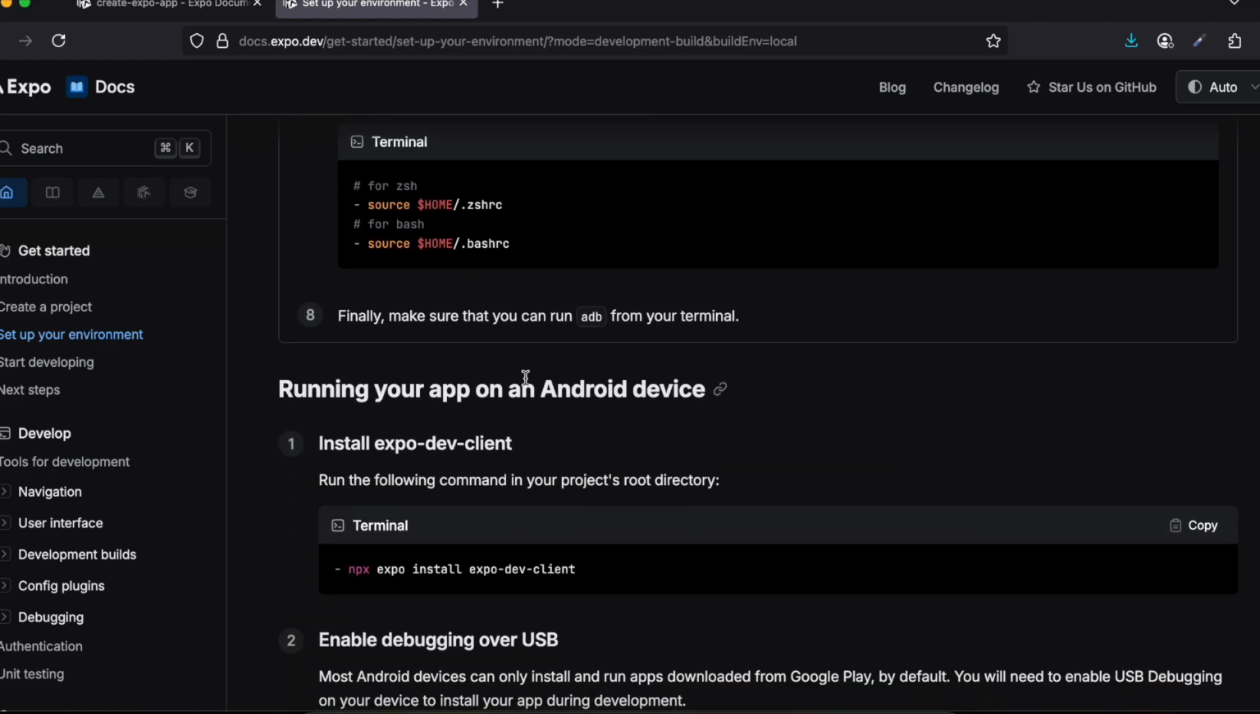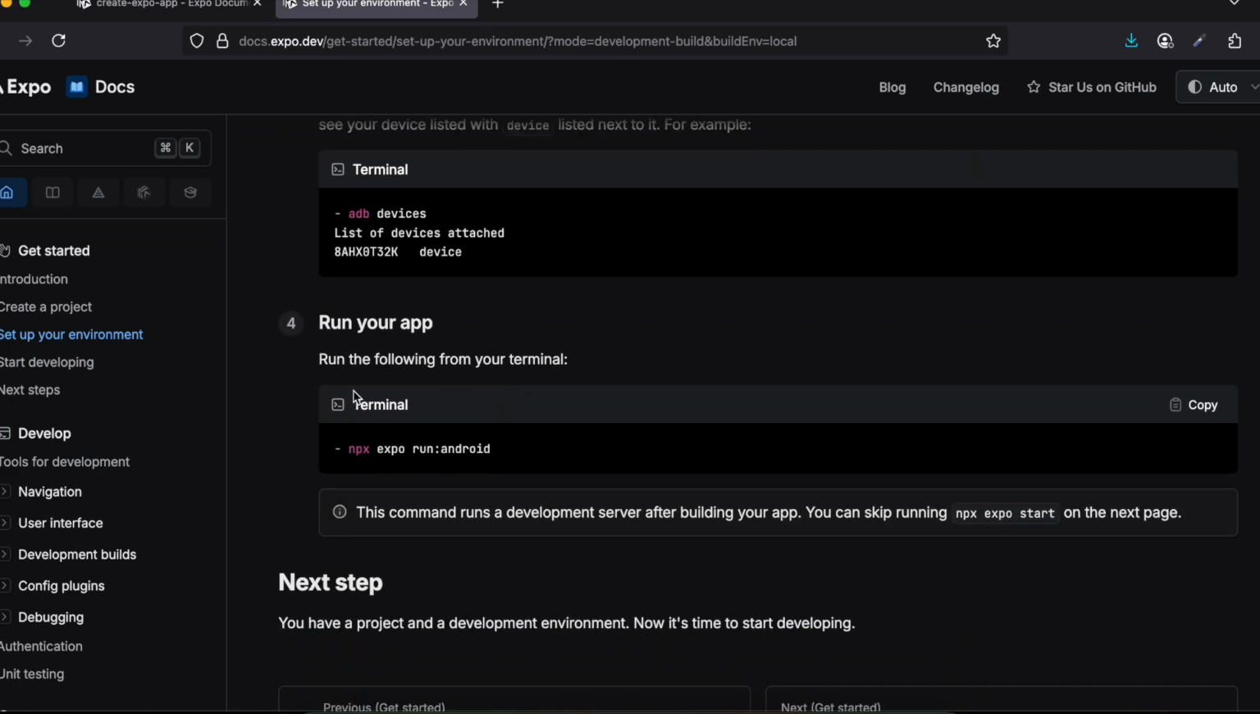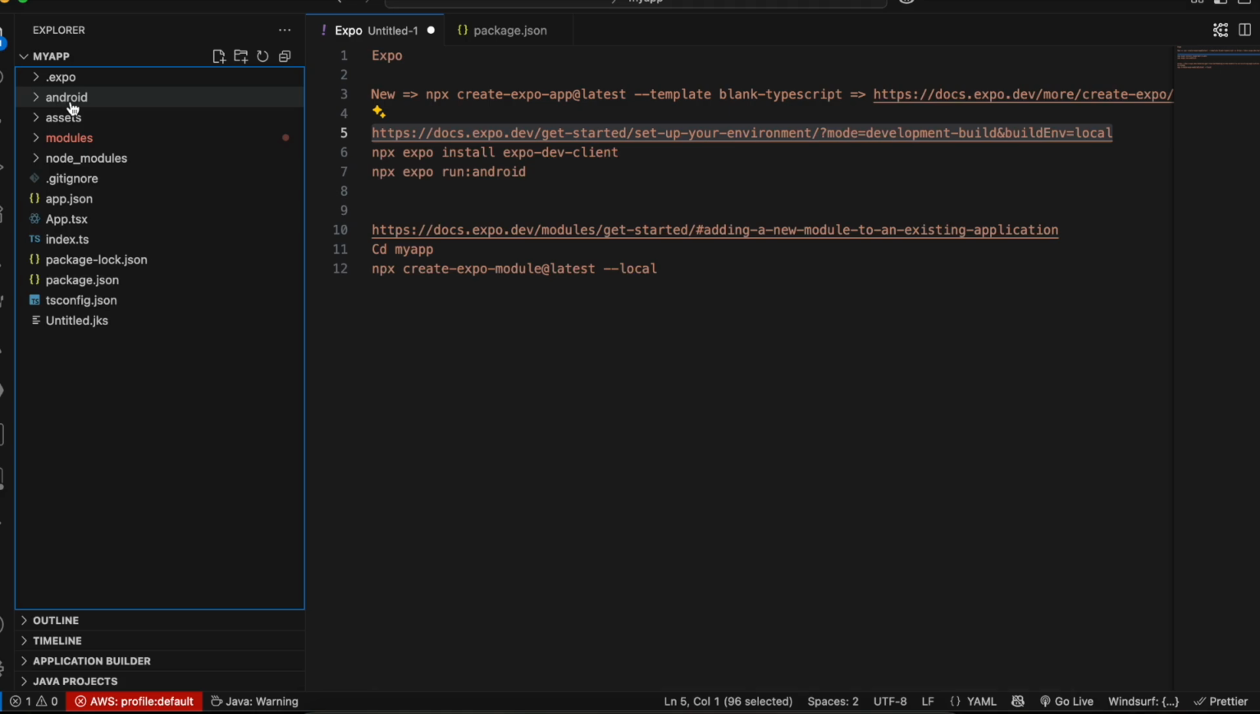Then you will have to cd to your application, the Expo React Native application, inside your terminal: cd to my app or whatever your Expo React Native project name is, and then just run this command. This will install the Expo dev client dependencies as well. Once you run this command, you will have to run this command over here, npx expo run android. Once you run it, you should see this Android folder being created for you.